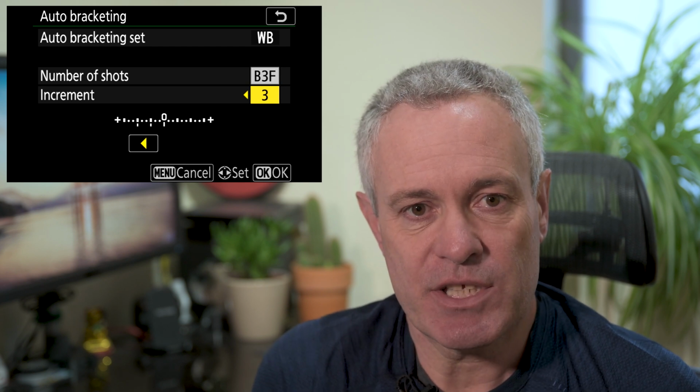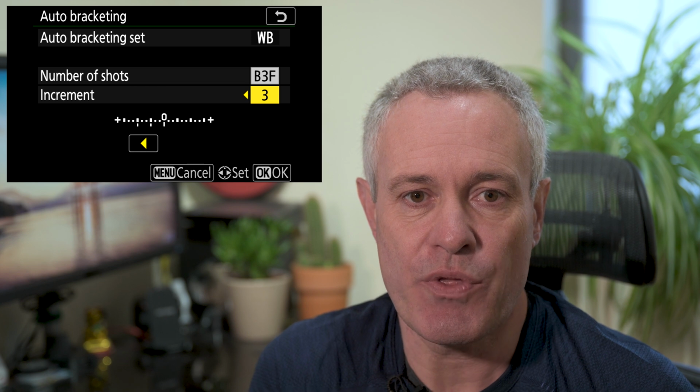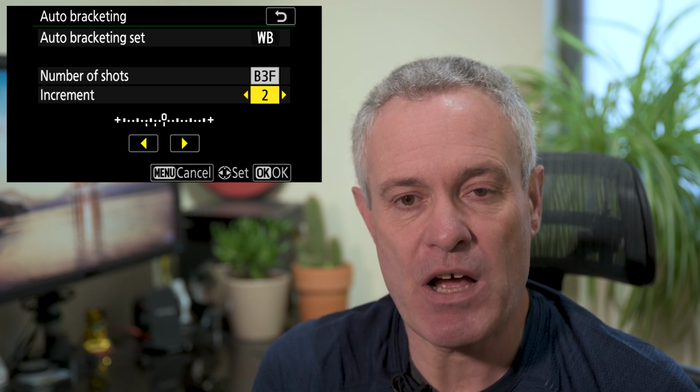If we then go down to increment, then you've got the option to select 1, 2 or 3 here. And each increment is about 5 mired. Now, mired is a measure of colour temperature that takes into account the variation in the amount of colour change at different temperatures. So for example, a change of 1000 Kelvin at 3000 Kelvin is much greater than the same change at 6000 Kelvin, and therefore it takes that into account.